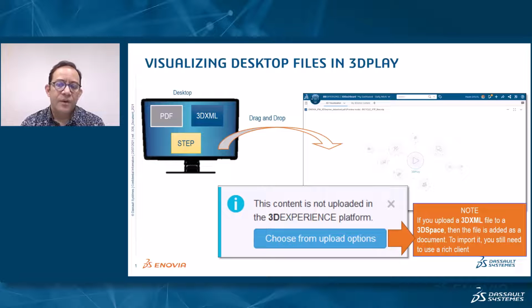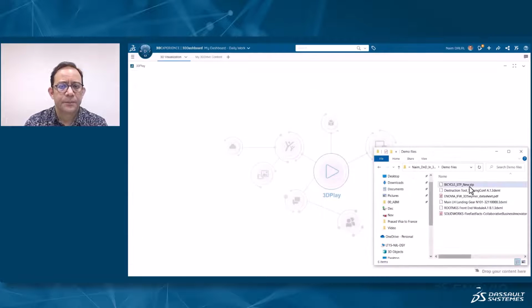One tip, if you upload a file of type 3D XML into the 3D Space, then this file is added only as a document. So it is not imported as a physical structure, for example. It is just added there as a document. And you will need a rich client in order to import it as a physical product. Now let's see how this works.